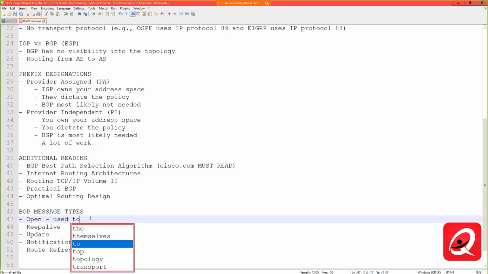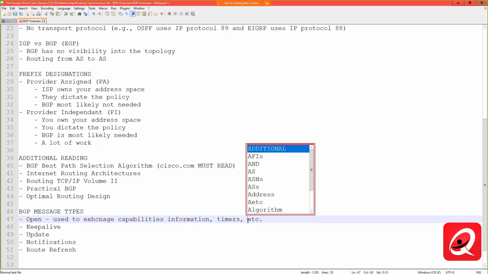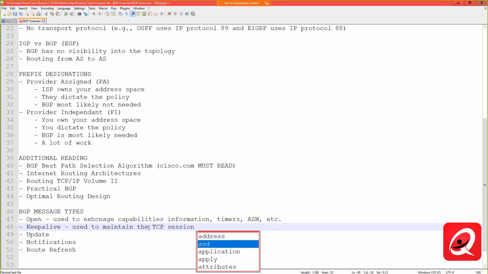Open messages are basically used to exchange capabilities information, timers, etc. ASN, I should add ASN here because that's a pretty important one. Keepalives are used to maintain the TCP session and make sure it's healthy.